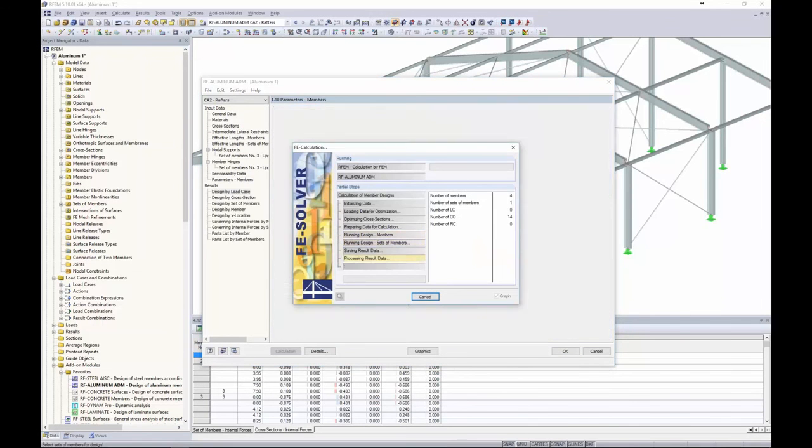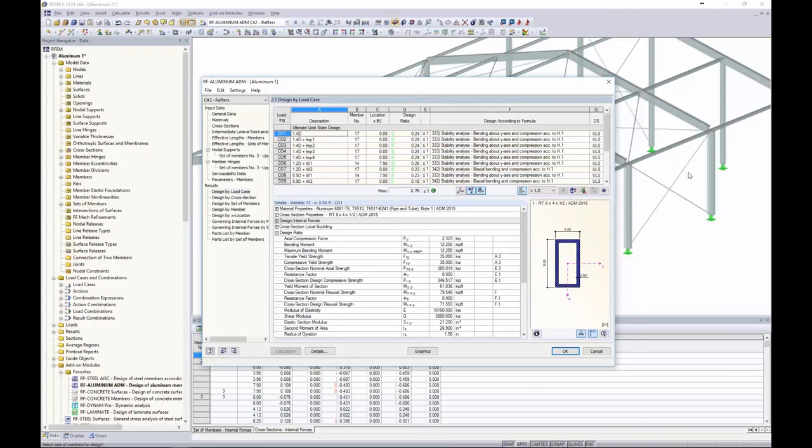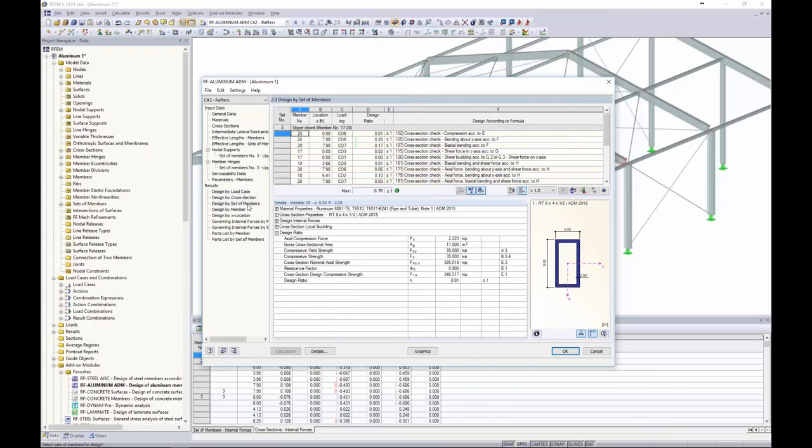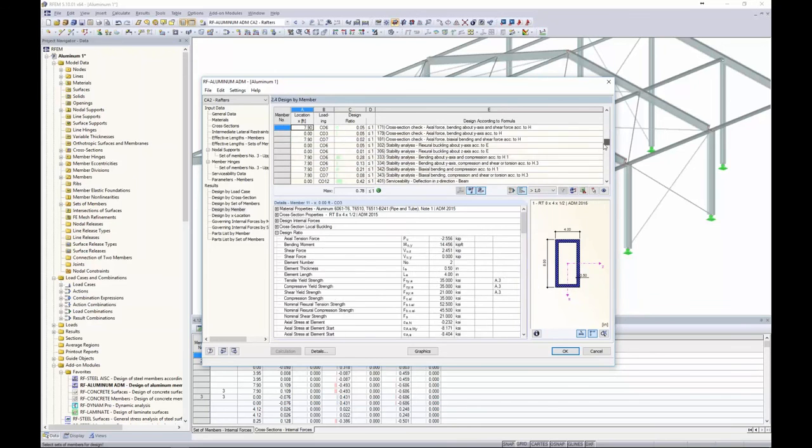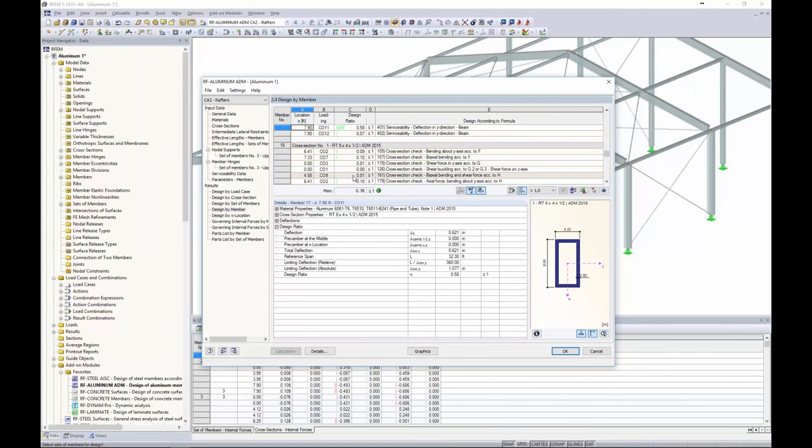So this should solve rather quickly, just taking the internal forces from RFEM into our add-on module. And now you should see a few other tables available. For example, we have design by sets of members versus design of members. And of course, we have all of our data available here, but probably what's most efficient in comparing these two continuous rafters is to simply go to our graphics.